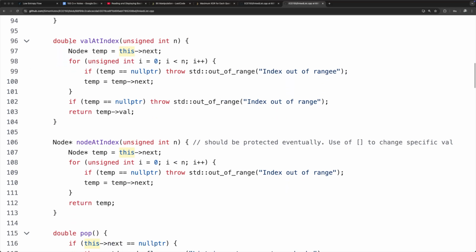Now we'll look at this double val index. So it takes in an unsigned integer n, and this is just the index, and we have it unsigned because we don't want someone inputting negative numbers. And then we create this temp, set it to this dot next, so this is the first node. And then for 0 to n, we basically just increment it and go to the next node in the list over and over again n times, basically. And then we've reached the node that we want to get to, so we'll return that node's value.